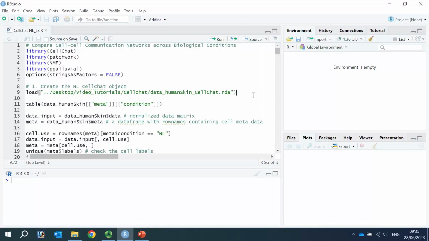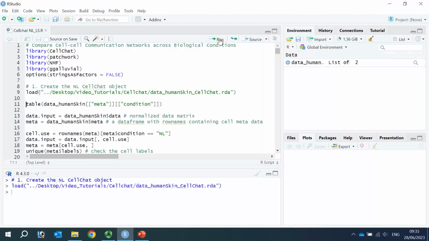So I'm going to use the online tutorial data again. We downloaded the data set before. So let's load the data in.